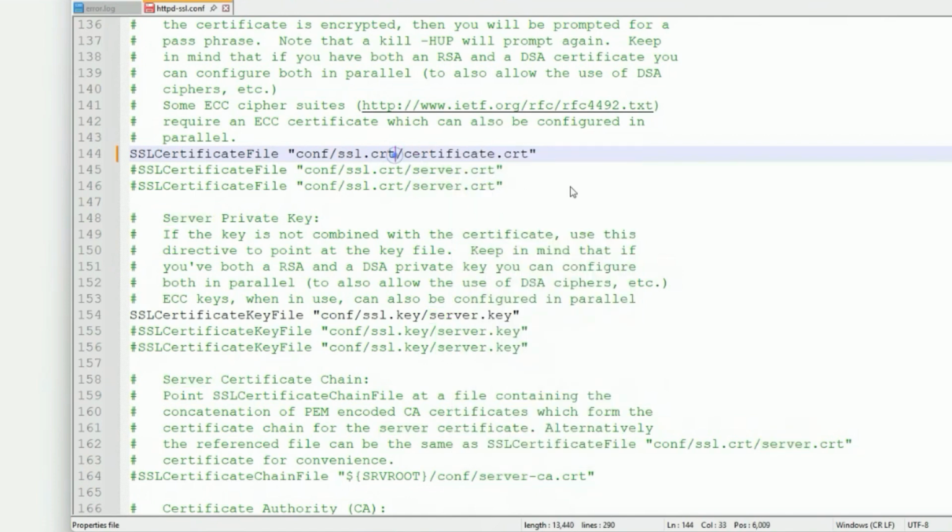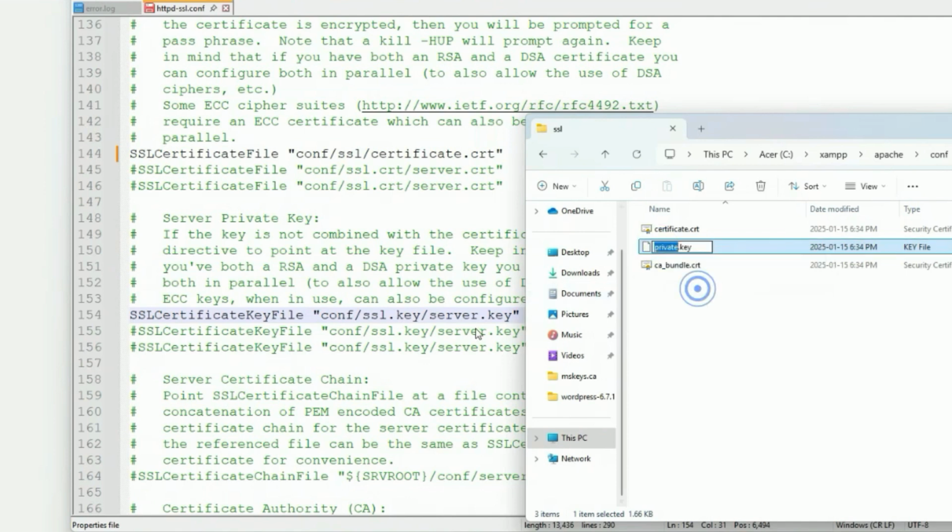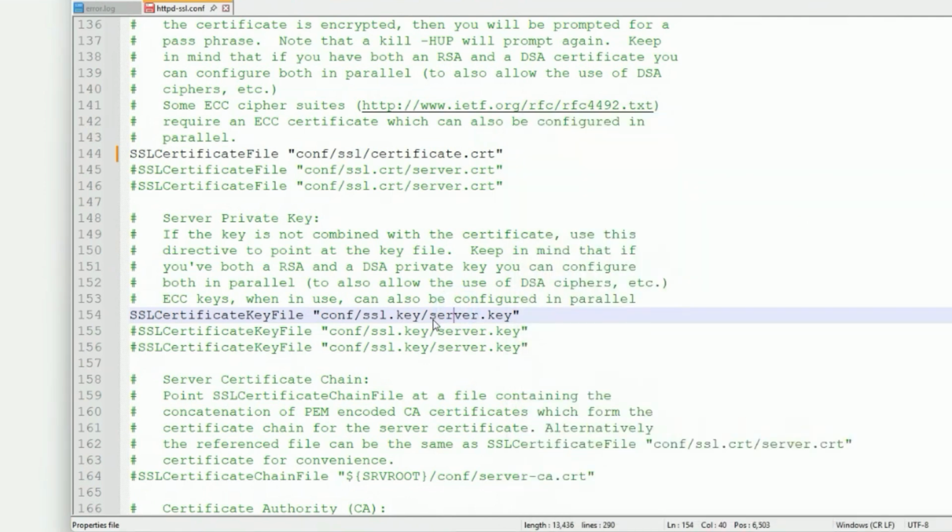And then the folder, we just create a different folder. And for this one, we need to use .key. The .key is the private one. So the name we copy and change that to private. And the folder.